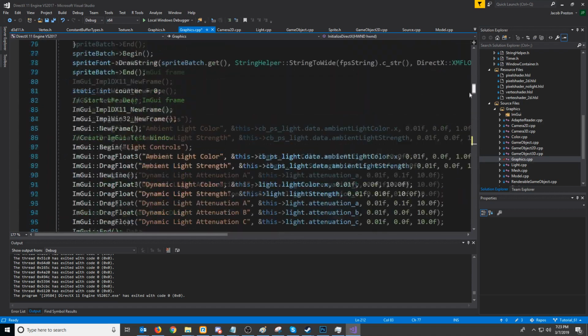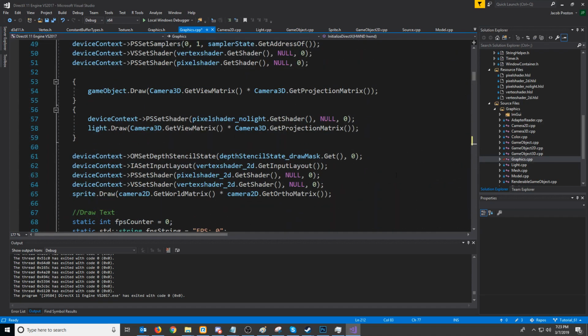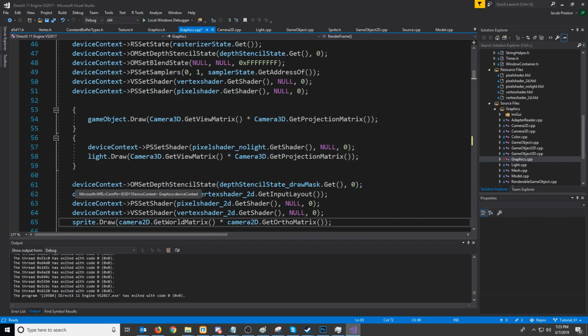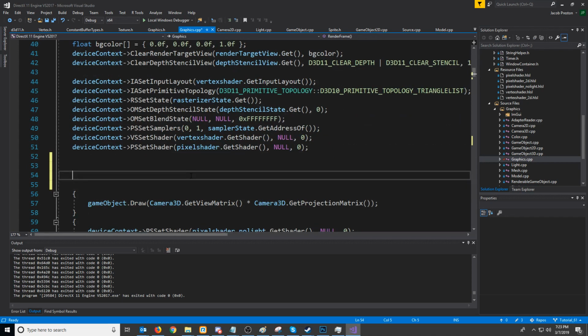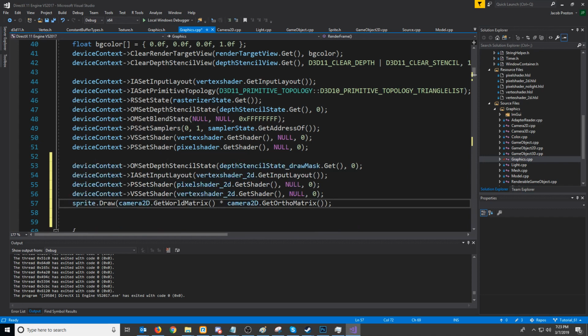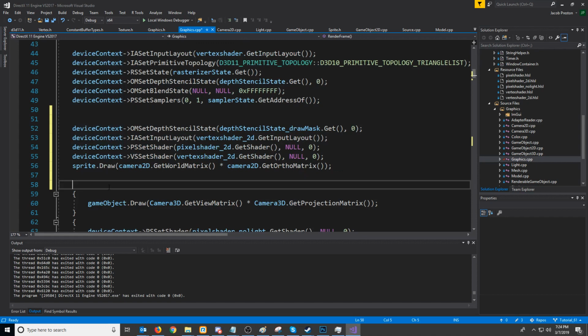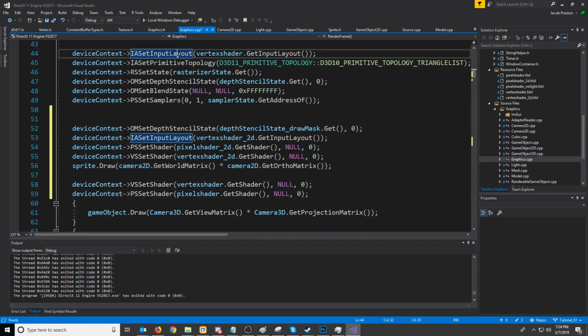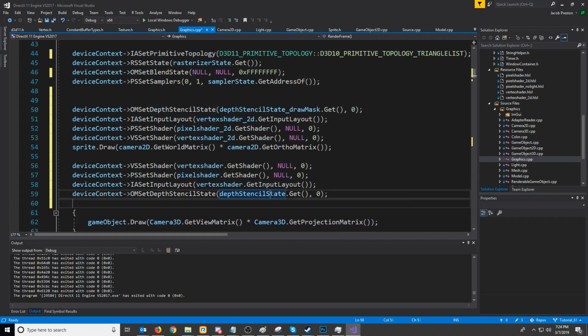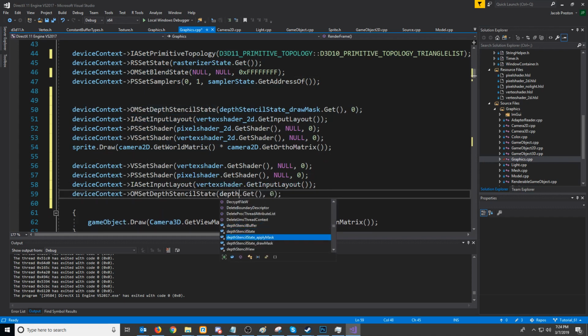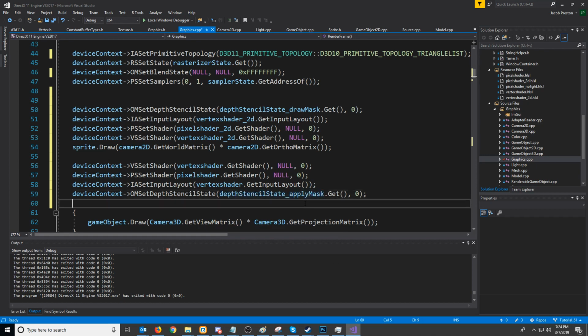Alright, let's go back up to where we are drawing. And something else is we will have to draw this 2D sprite first. Let's go up here and draw that. Now, we will have to move where we are setting the vertex shader, pixel shader, input layout, and depth stencil state, because the 3D drawing uses a different version of that. So let's just move these right down here. So we are going to now use the depth stencil state for applying the mask.